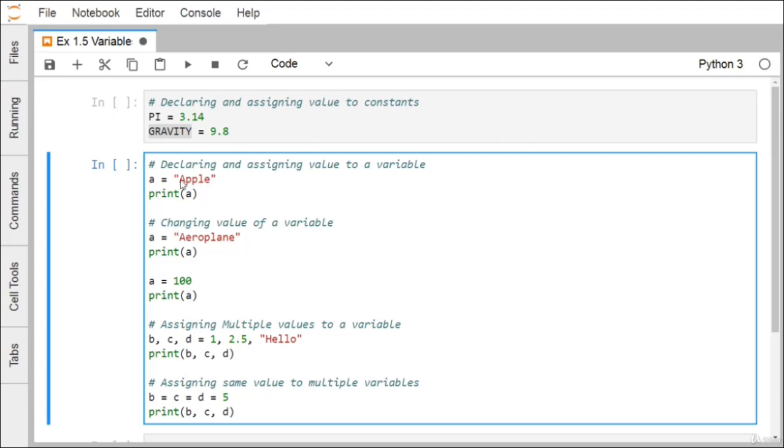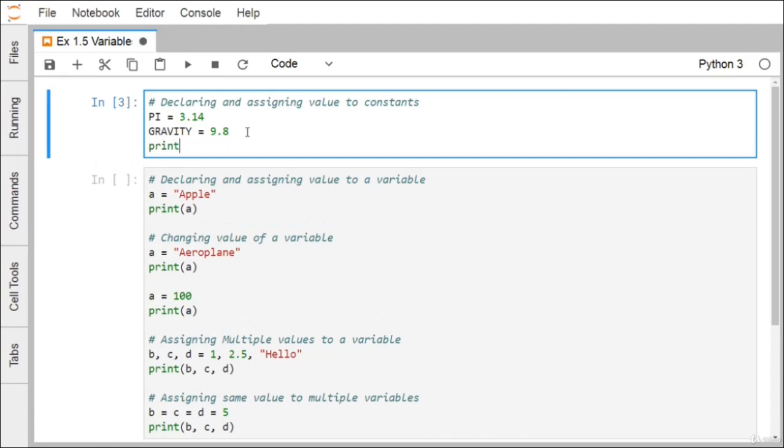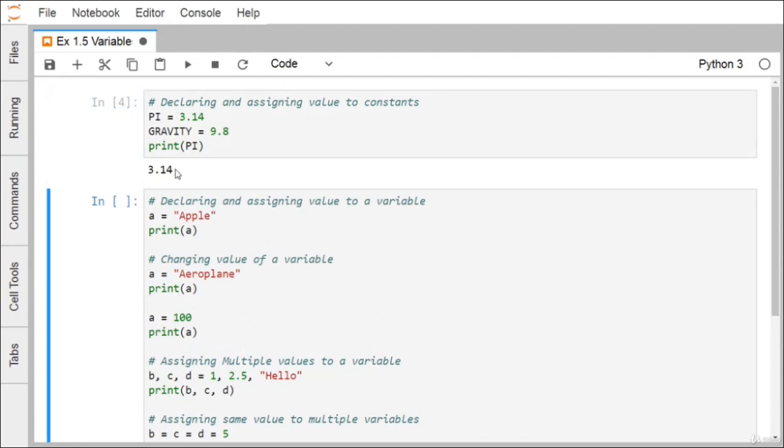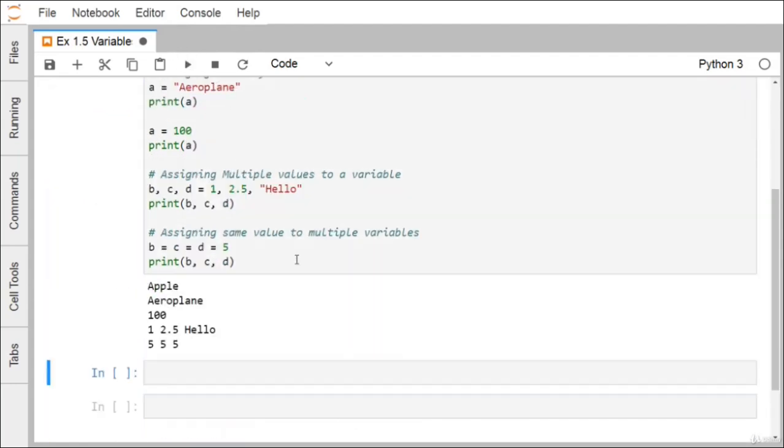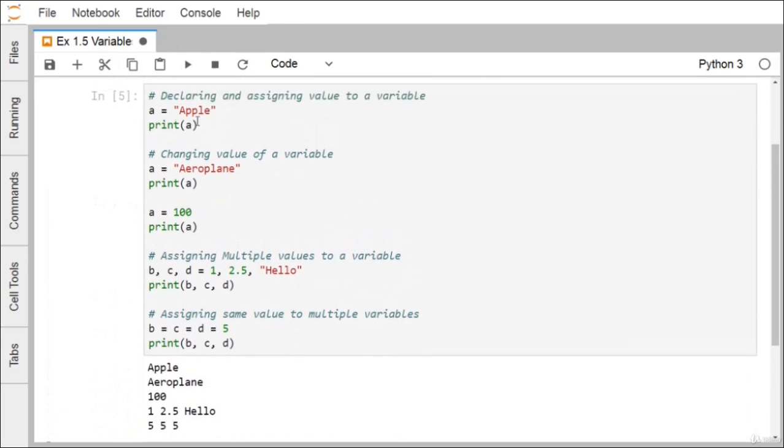So a is equal to apple. Now a is a variable, and as apple is of the type text or string, a will be of the type string here. So print a, so a will get printed. Now let me go for the execution. This line has no print, so that's why there is no outcome. So let me go for the print. If you go for this print pi, we are getting 3.14. Now for this part, if I go for the execution, it will come like this. So a is equal to apple, print a, so it is printing apple here.